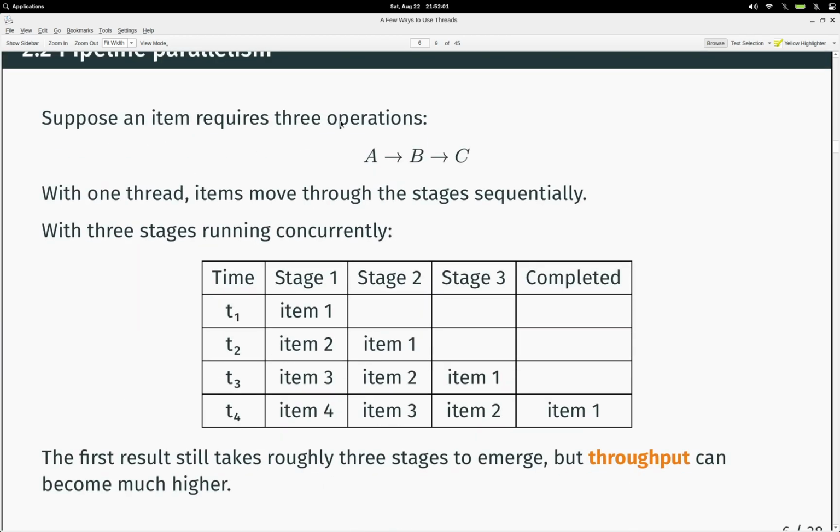So suppose an item requires three operations: operation A, B, C. With one side, the item moves through stages sequentially, with three stages running concurrently. So how would this look in a picture? At time t1, item 1 is in stage 1. At time t2, item 2 comes into stage 1, and item 1 goes into stage 2. At the next point in time, t3, item 3 comes into stage 1, item 2 goes into stage 2, item 1 goes into stage 3, and so on.